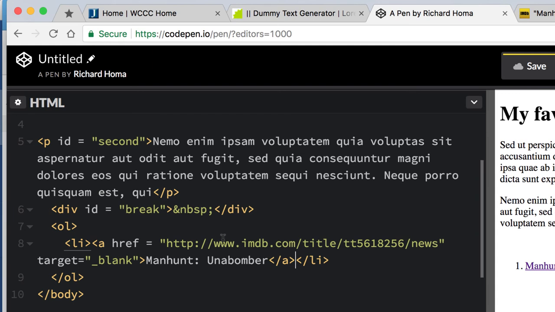So you want to wrap around whatever text is going to be linked with an opening A link that has the href attribute and the target attribute, and then it closes, and then it closes the li. So they're kind of stepped together so that everything's in an li, the link's in there, and then the text is in between there.